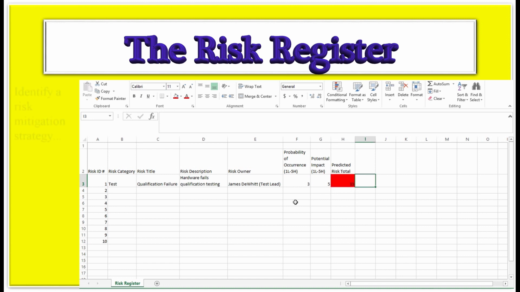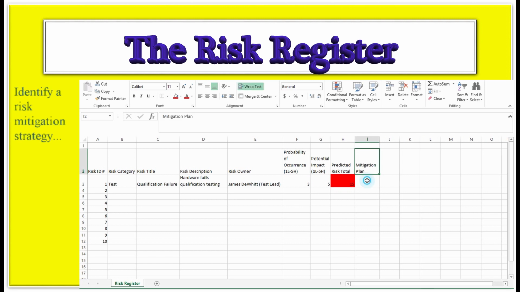So now that we have our predicted risk totals, the next thing we're going to add in is a mitigation plan. And this is going to be a description of what we're going to do to try to mitigate this risk from becoming an issue. It's also a mitigation plan of, okay, if it does become an issue, what can we do next? So for the sake of space here, I'm just going to focus specifically on how do we stop it from becoming an issue.